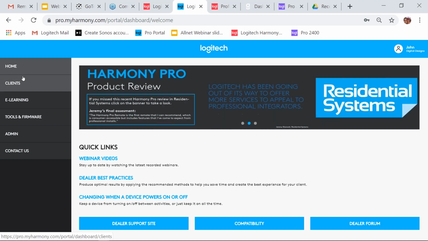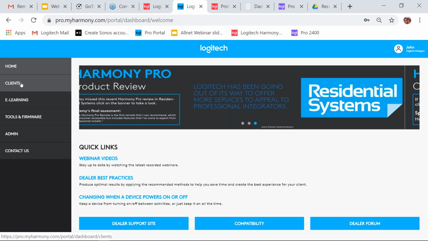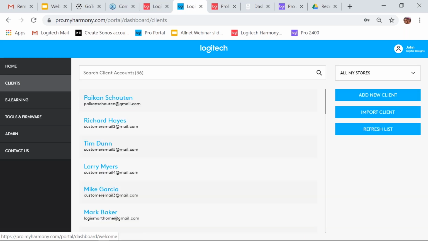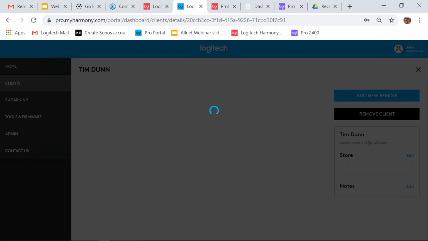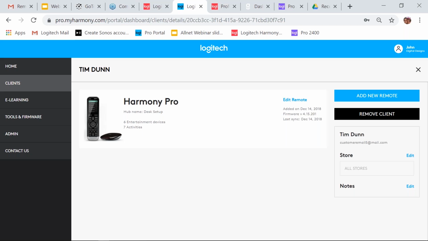Now, of course, the other very important piece of the portal is managing your clients. So I'm just going to click on the client section. You can see here, these are basically all my clients. This is, of course, a demo account, so these are not real accounts, but you can click on a client, and then it will list the remotes connected. Customer Tim Dunn has a Harmony Pro. You can see the room where it's set up. You can see how many activities and devices are there.